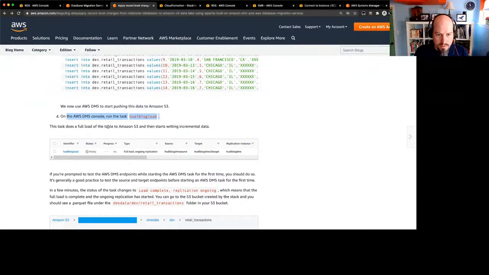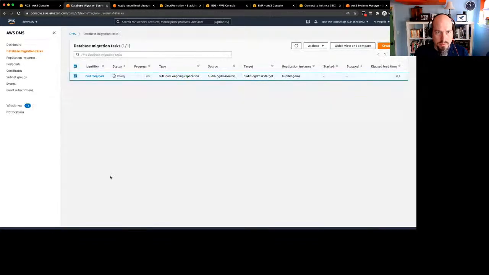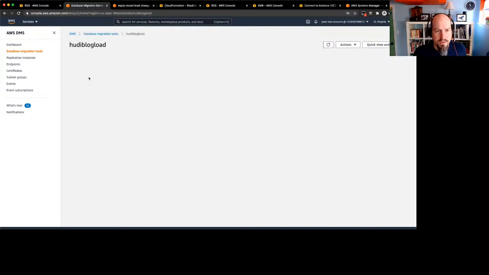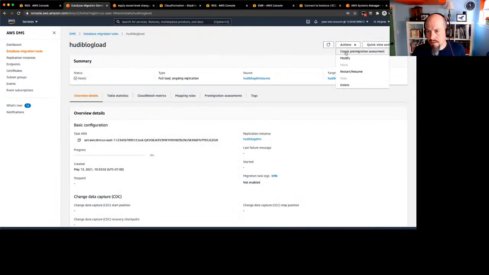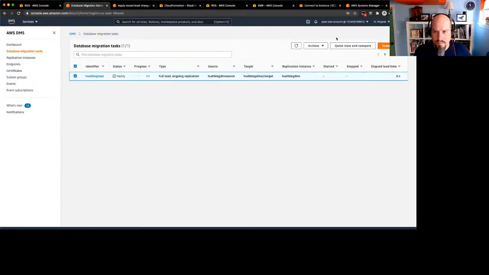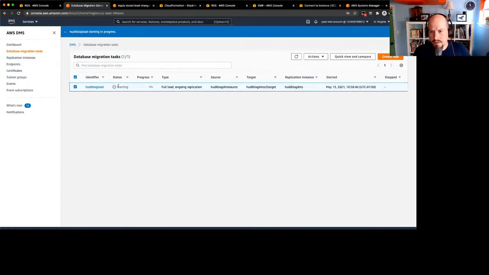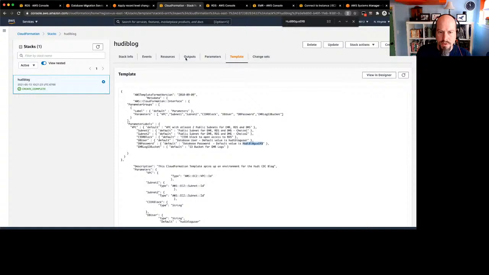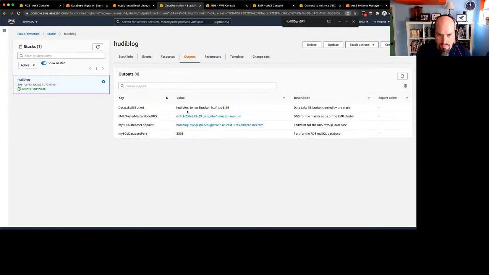Run the task. All right, so there's my task. I think I need to do a restart, resume. Okay, cool. Sweet, so I'm going to go here and I will do a restart, resume. And that should kick off. So now that's starting. And I've got the hoodie blog CloudFormation stack created an S3 bucket for me.